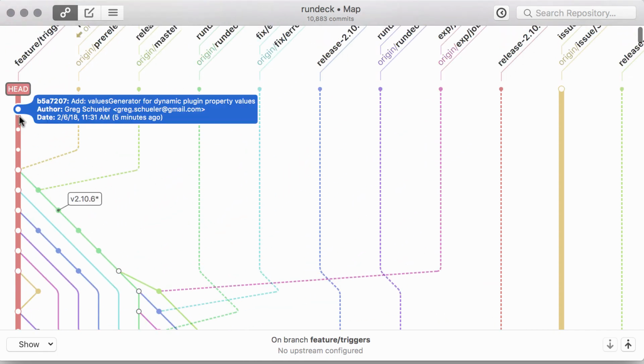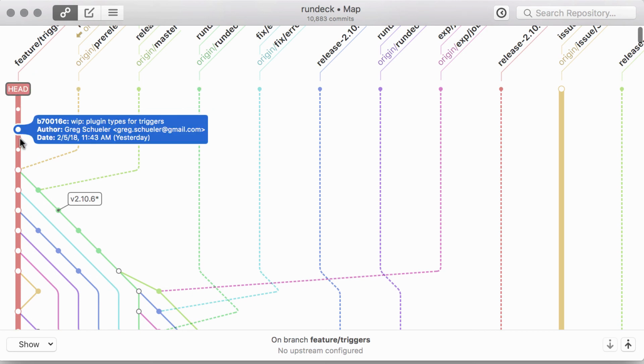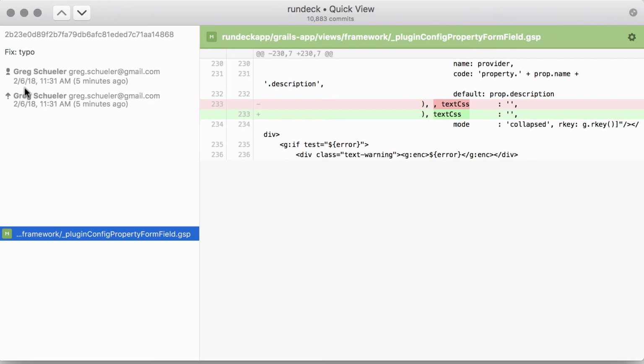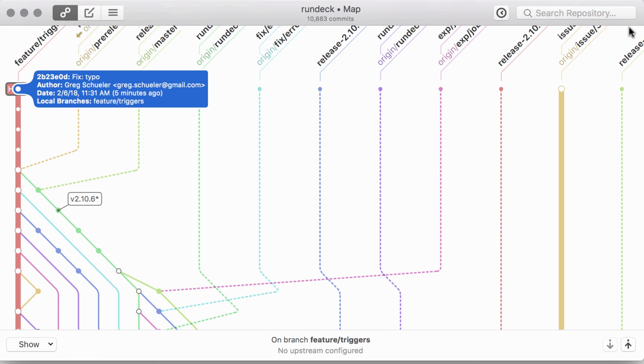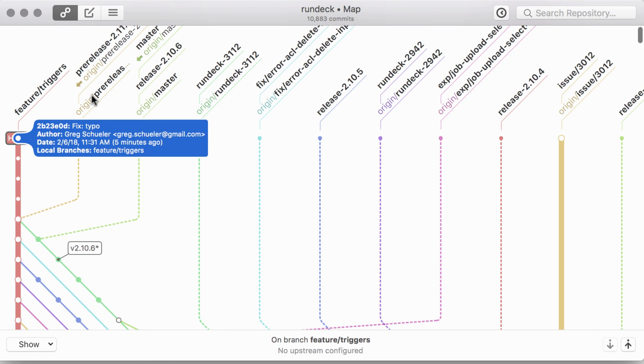I can click on a commit, see what the info is. If I hit spacebar, it actually pops up the diff and the whole log. I can then iterate that way, or I can hit spacebar again to close it. I can search. Anyway, it's a very handy tool, and it's free, so you might as well try it.